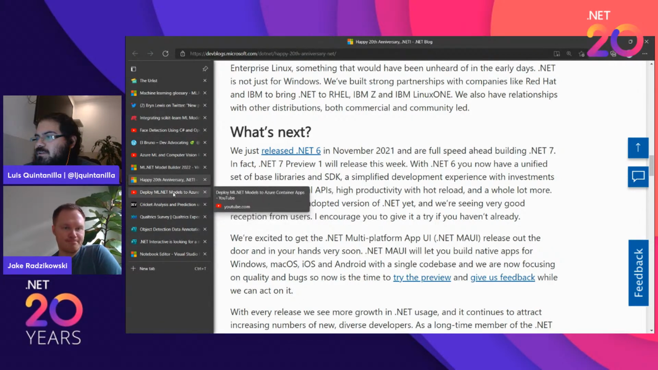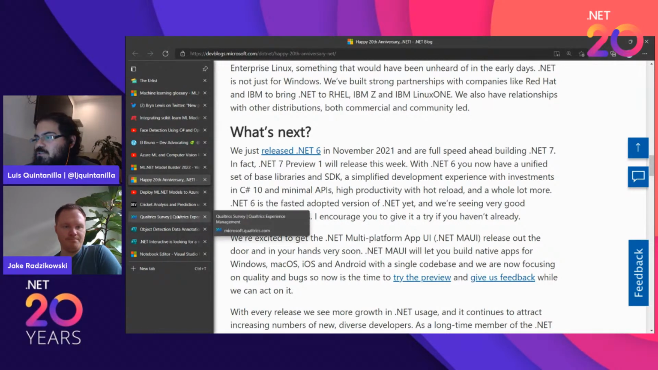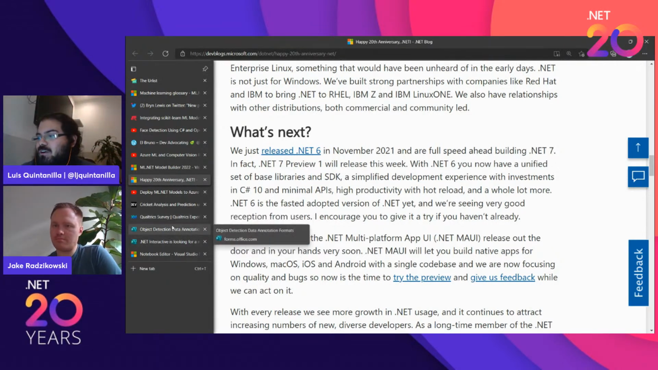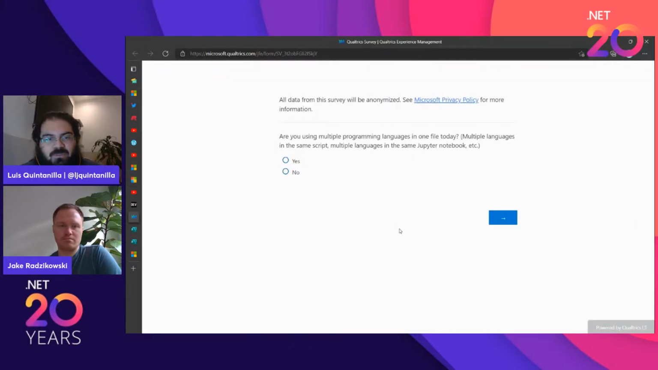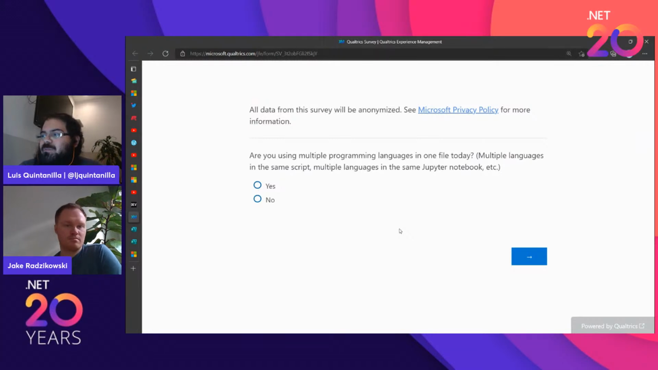Let's see here. I think that basically covers everything that I wanted to go through. There are a few things that we are going to want your help and feedback on. So let me start off with this one here, which is actually, let me zoom in just a little because it's kind of small. Basically just a short survey asking whether you use multiple programming languages in one file today. So you can think of that as using multiple languages in a script, or multiple languages in a Jupyter Notebook. However that may be, are you using multiple languages in a single file today? And if so, it's just literally one question, yes or no. And it's just going to help us inform some of the features around notebooks, among many other things, that involve having multiple languages.